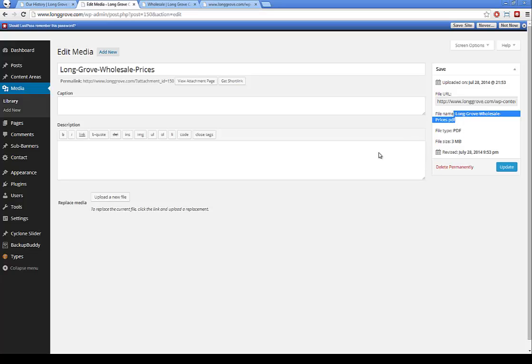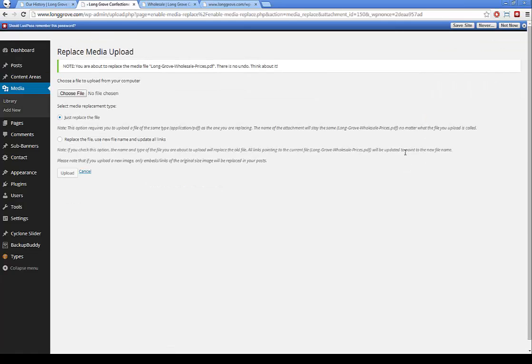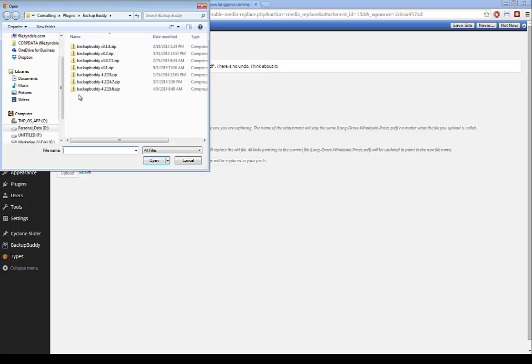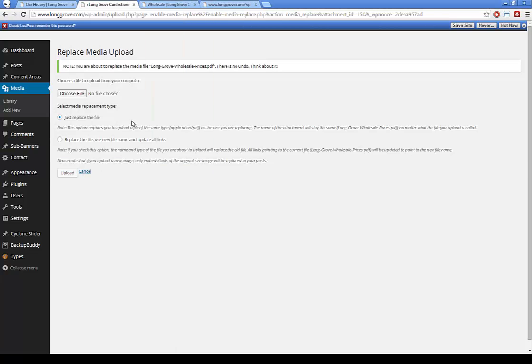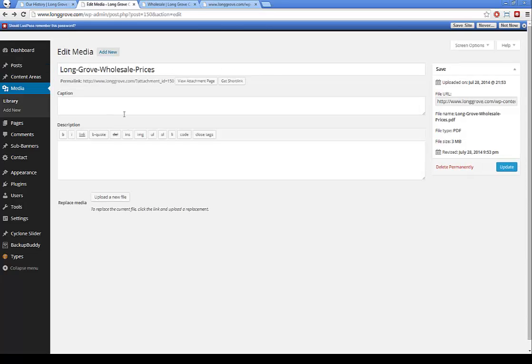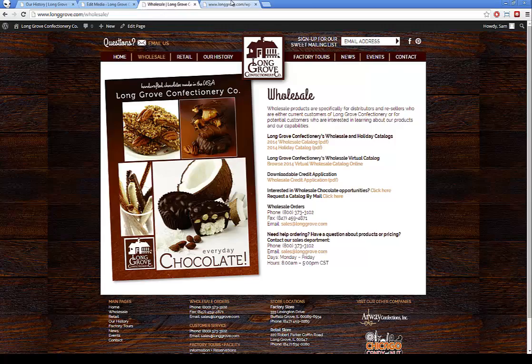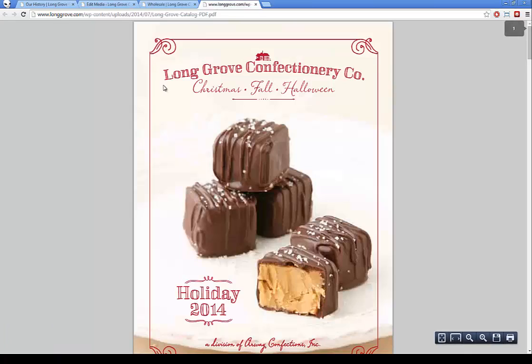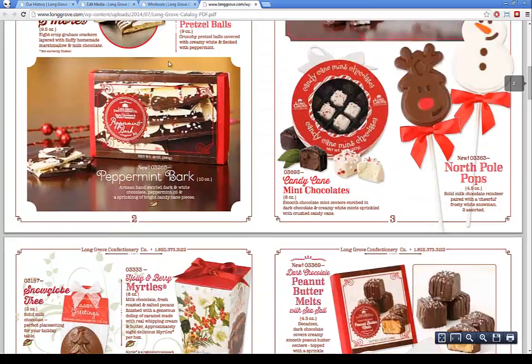This is the file name. If you upload a new PDF, you don't have to follow the same file name. Just make sure it's the same file type. Choose the file from your computer. Click on upload, and you'll basically change out that existing PDF, the existing wholesale price catalog, with the new catalog. So that's the catalog we're replacing.